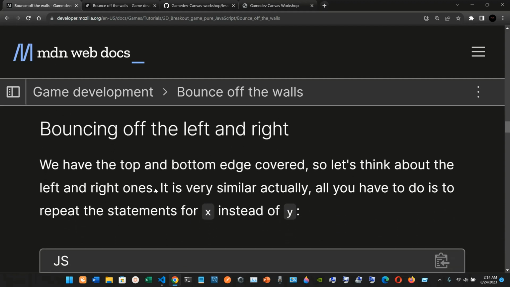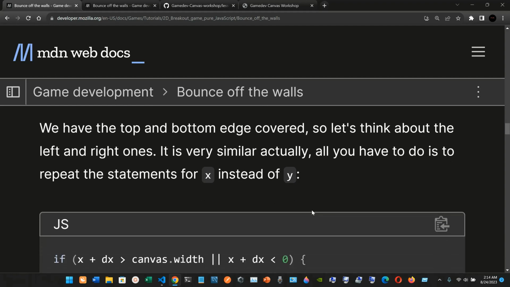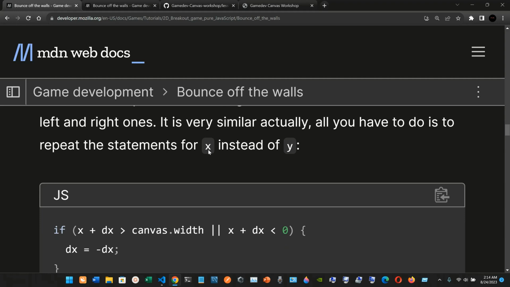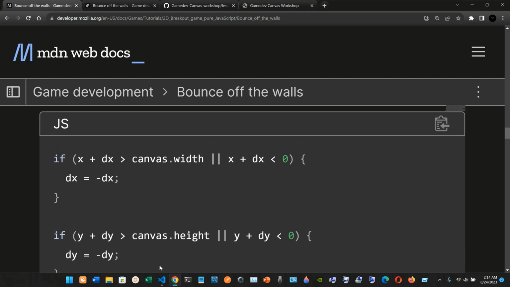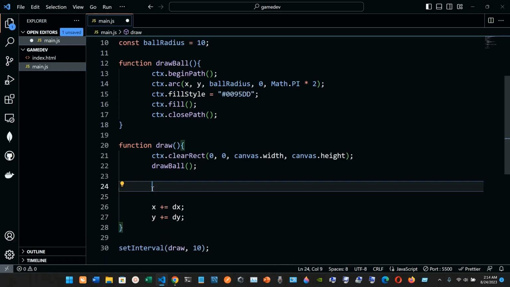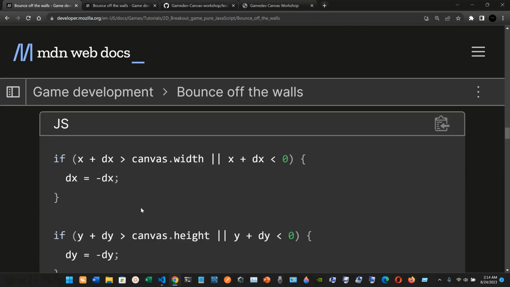So now, bouncing off the left and right, we have the top and bottom edge covered. So let's think about the left and right ones. It is very similar actually. All you have to do is repeat the statement for x instead of y. Let's delete this code, since it was just an example, and type it here. If the sum of the variables x and dx is greater than the canvas width, or the sum of x and dx is less than 0, then the variable dx is assigned to the negative dx.